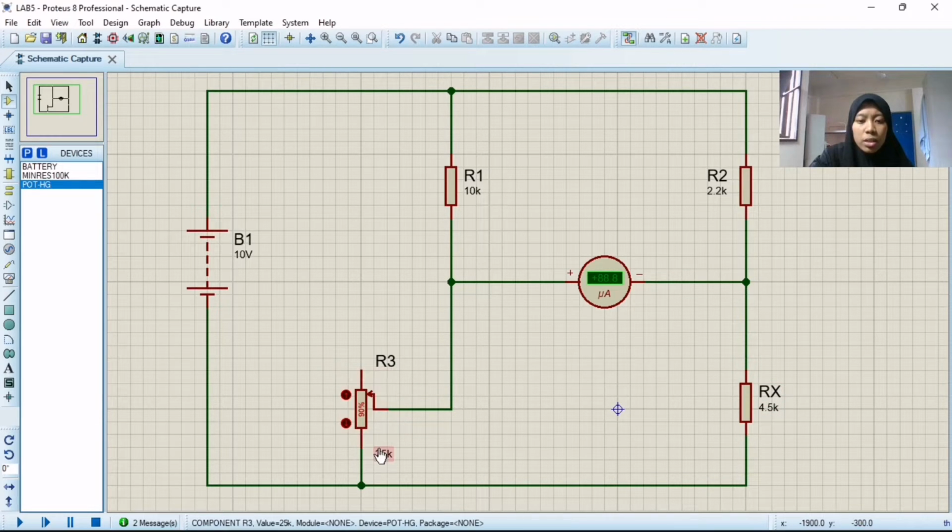Next, we repeat the simulation with a different value of Rx, which is 4.5 kilo ohm, and the value of R3 is 25 kilo ohm. After that, we run the simulation, and we can see that the ammeter shows a value far from zero, so we need to adjust the value of R3 until we get nearest to zero. As we can see, the ammeter shows a value of 0.6 microampere.